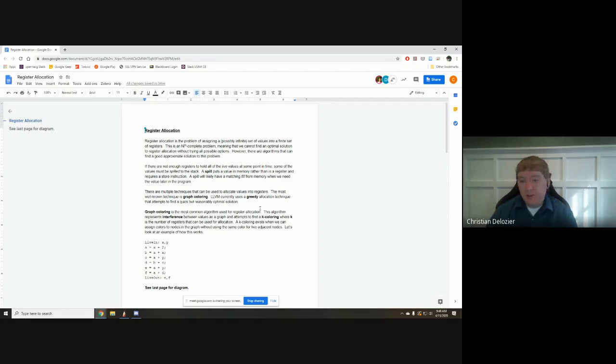So graph coloring is the most common technique for this. Essentially what we do with graph coloring is we represent an interference graph between values, and we attempt to find a K coloring, where K is the number of registers that can be used for allocation. So if we have 4 registers, we have 4 colors, and we want to assign colors to a graph such that no 2 nodes that are connected have the same color.